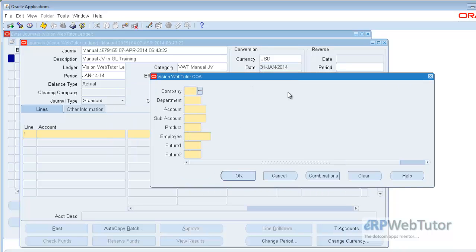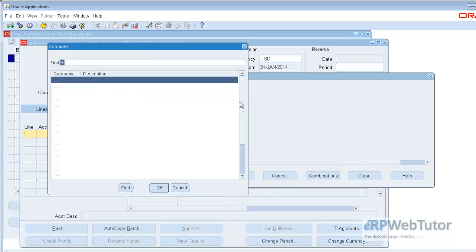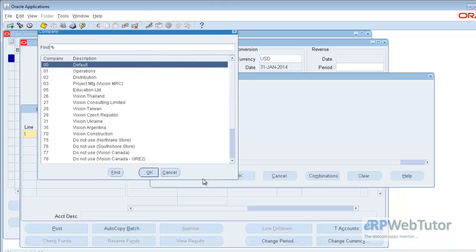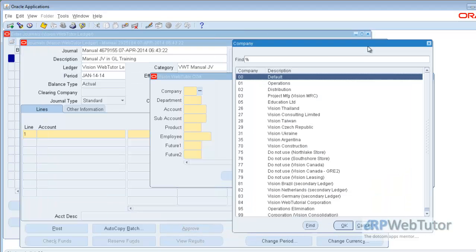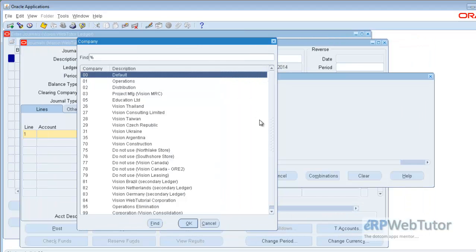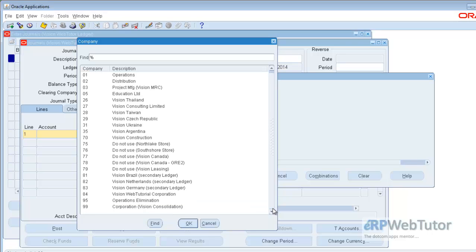So now when I click the LOV, I can see that all the segments which I had defined in the COA of this ledger, Vision Web Tutor COA, are appearing here. Okay, so first is the name of the company. If I click on the LOV, then we can see that all the companies which I listed in the value set which is linked with this segment, these are the companies. And if I scroll down, I should be able to find my company. I can see that this 84 number is Vision Web Tutor Corporation. So I'll say okay.